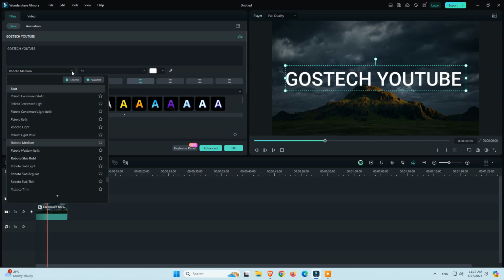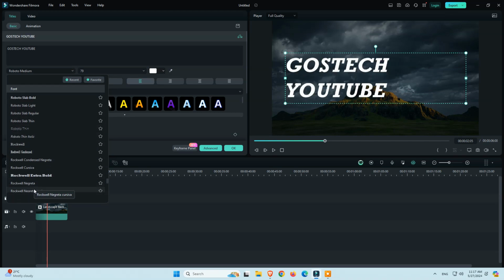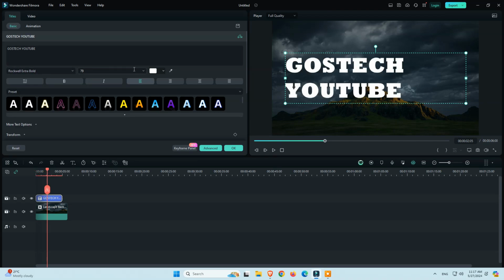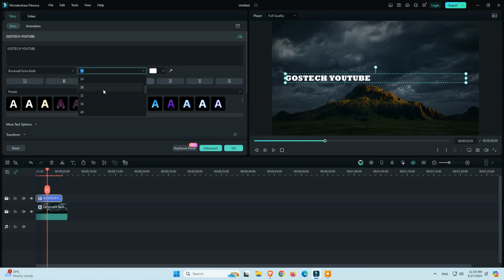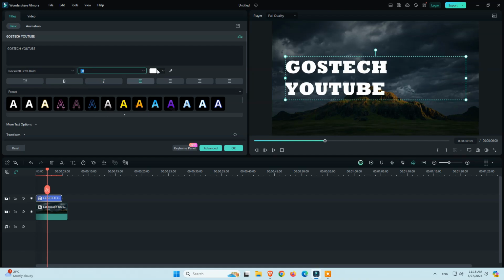Then, here you have text fonts. Let's choose one, for example. Here you have size of the text. Here you can change color of the text, or you can also pick up text color from anywhere you want.